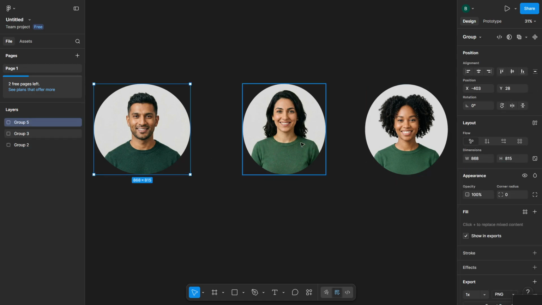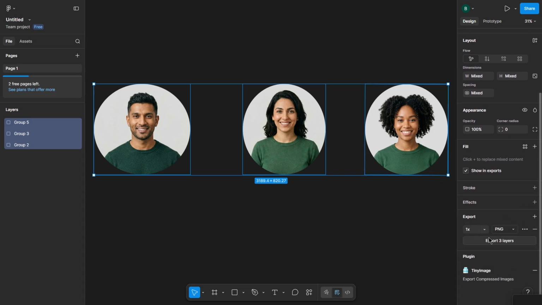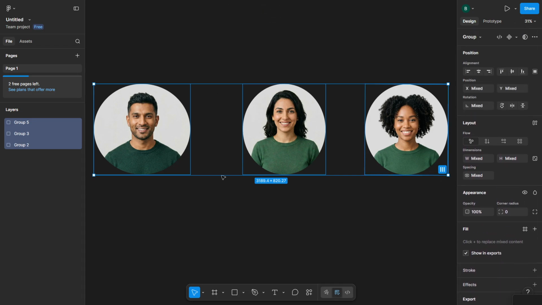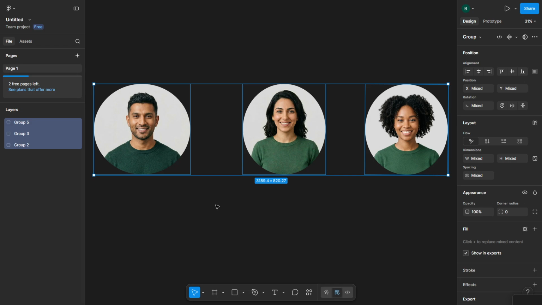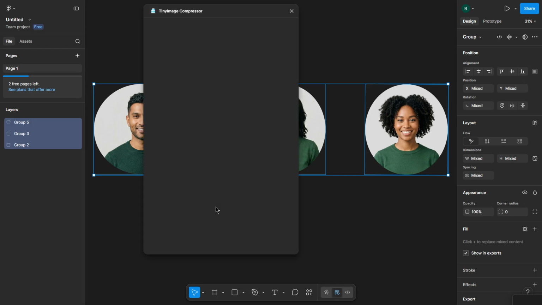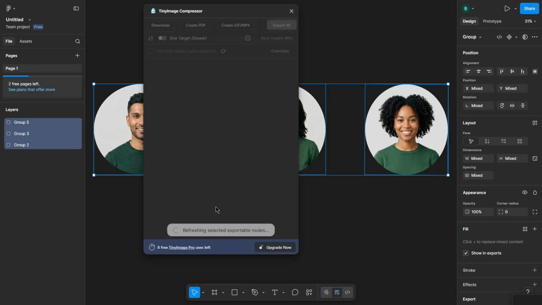Now that you've confirmed your selection, it's time to compress those frames to prepare for GIF creation. Look for the Actions menu in Figma, and in the search bar, type Tiny Image Compressor. Click on that when it appears. This tool will help optimize your frames for GIF creation, making them more manageable and ensuring they look great.